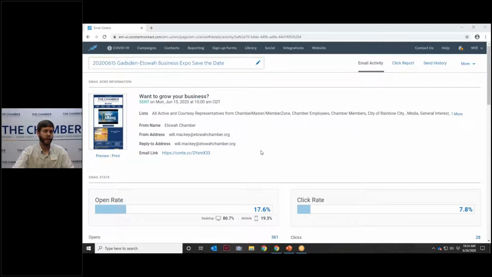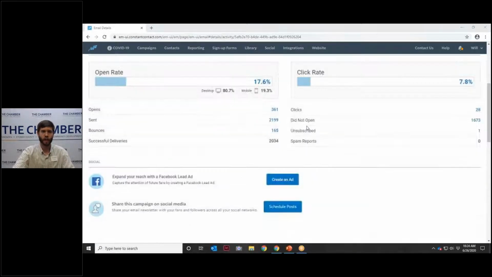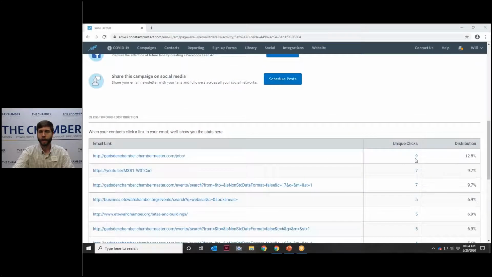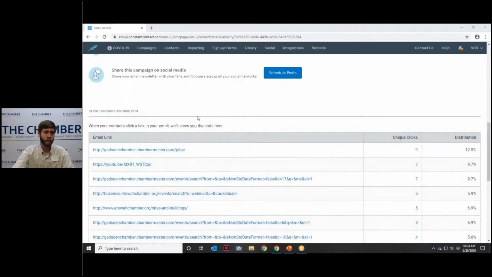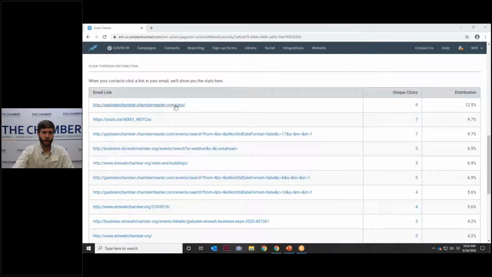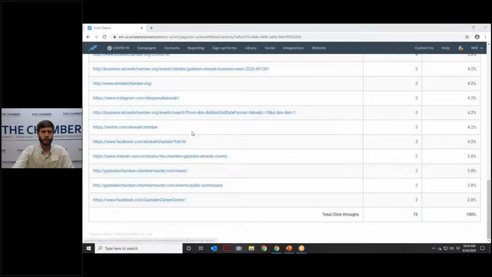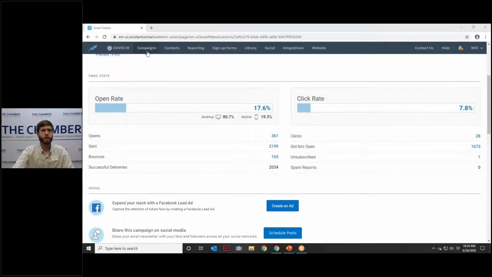So if you look at a past newsletter, you can view your click rate, open rate, and down here you can see where most people are clicking. As the chamber, it's always our jobs, events, and the video usually, so those top ones, but some people don't click as much on the side sections.